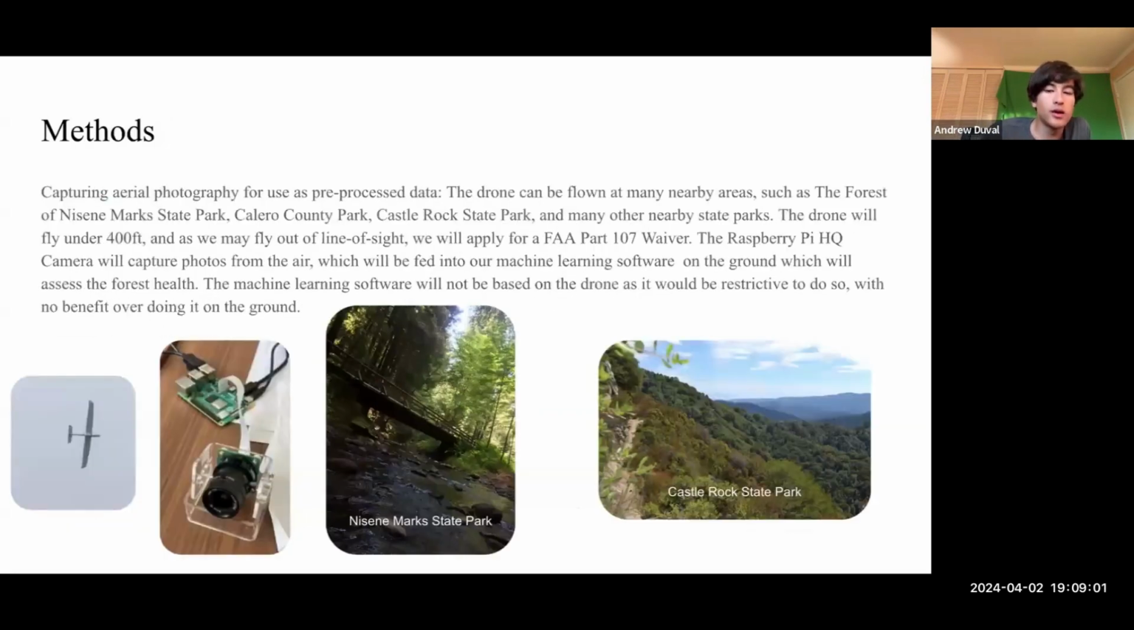Methods. As you said before, we'll be capturing aerial photography to be used as we process data. We found plenty of nearby areas to fly, such as Forest of Nisene Marks State Park, Santa Clara County Park, and Castle Rock State Park. There's also an open space preserve really close to the lab, which is convenient for general flight testing. The drone would preferably fly under 400 feet. If we do end up flying out of line of sight, we'd apply for an FAA Part 107 waiver. But for us to be able to collect data, it's not required to fly out of line of sight.